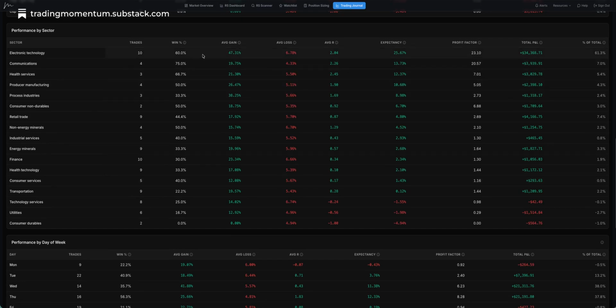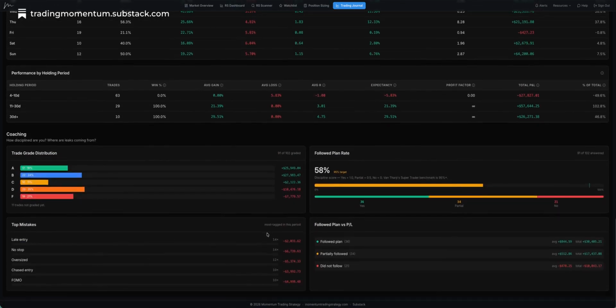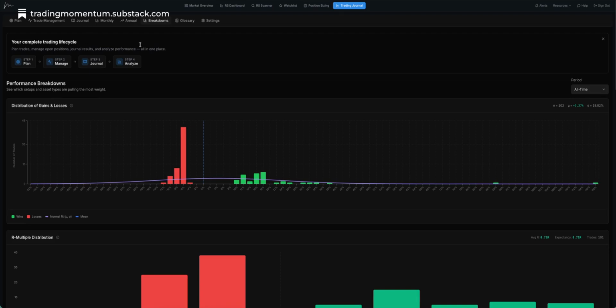Same thing with your best performance by sector. Also, what your top mistakes are. You may think it's FOMOing into trades, but you realize no, it's actually late entries or whatever. And so there's all your analytics. So as you can see, we went through the satellite view, diving into our individual stocks, to our watch list, to planning trades, to executing trades, to managing those trades, and to learning from our feedback from those trades and our data and analytics, right? Without that, how are you going to get better?